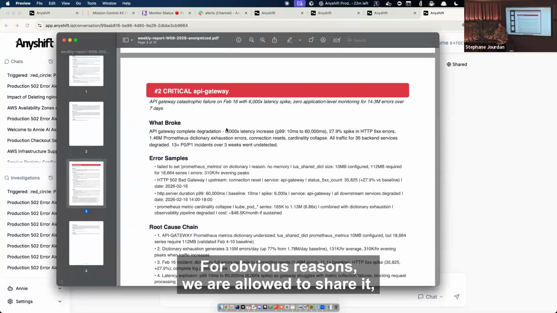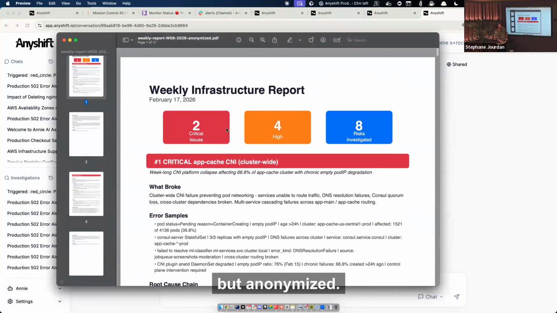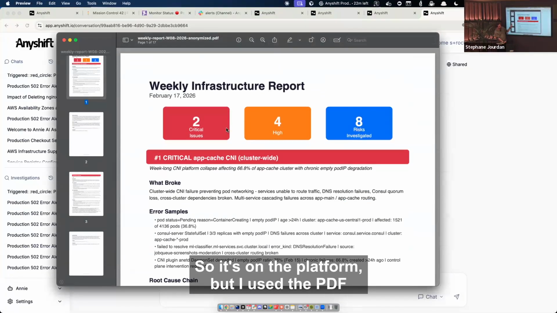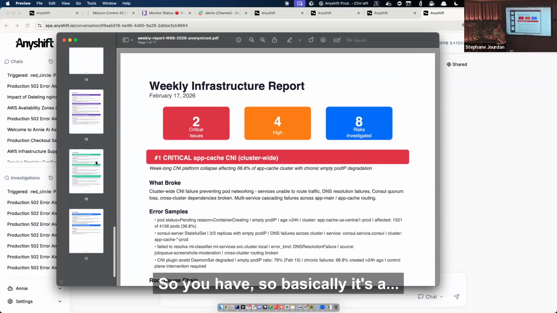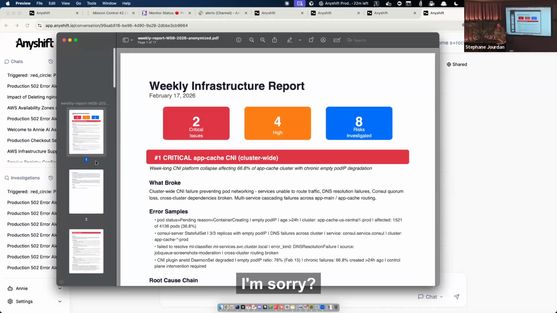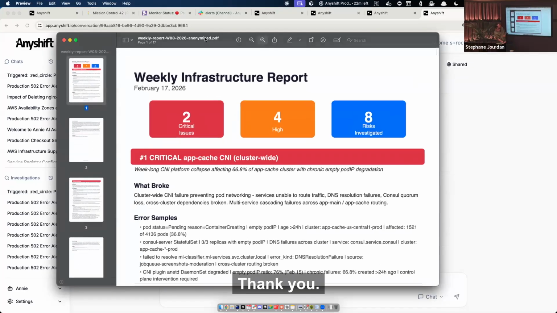For obvious reasons, we are allowed to share it, but anonymized. So it's on the platform, but I used the PDF extractor to show it to you because otherwise it could not be anonymized. That's the reason why. Can you zoom? Yeah. Thank you.